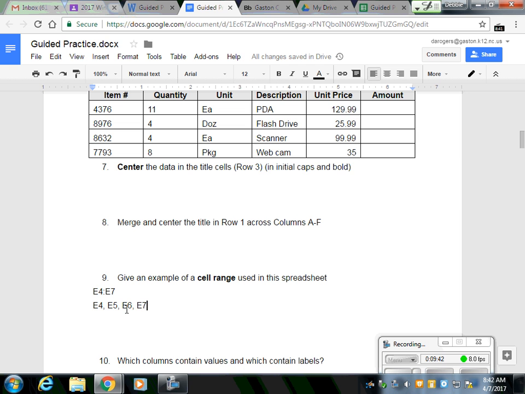This means the same as this. So that means E4 through E7. That's a range of cells. That's a group of cells, okay? You have to use the colon so that you do your beginning point and your end point, okay?